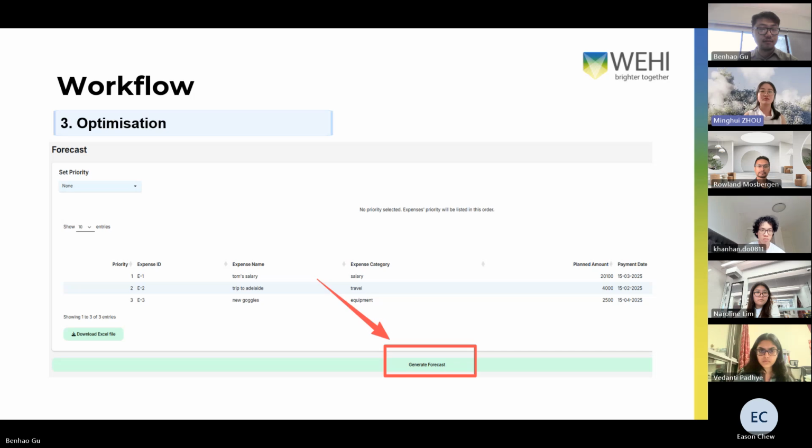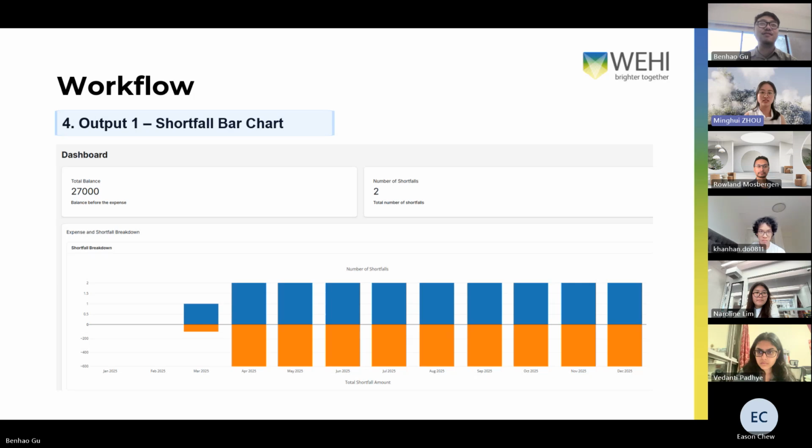Step 3 is optimization. This is where our allocation algorithm comes into play. The algorithm receives the funds and sorted expenses from step 2, and then calculates the allocation results. Users can trigger this step by clicking the Generate Forecast button, and the backend performs the computation. We will introduce the details of the algorithm later. And the next step is output.